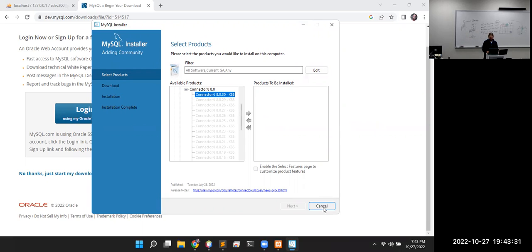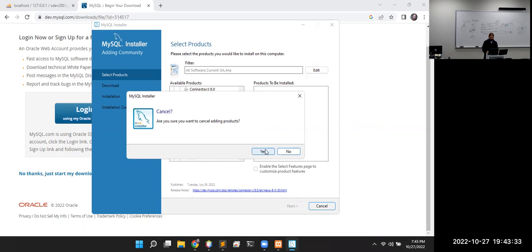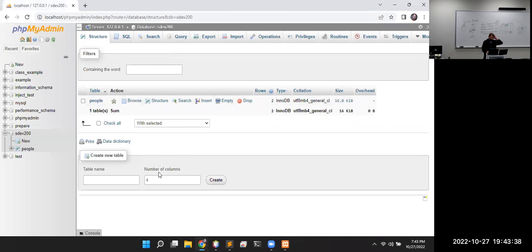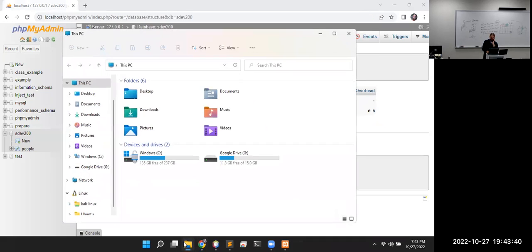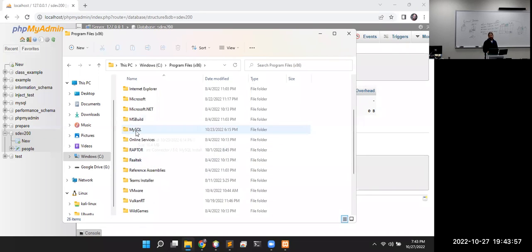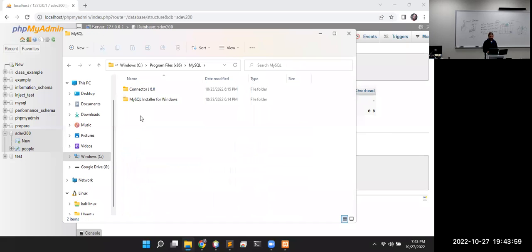But it apparently remembers that I did that. So I'm going to cancel out of here. Yes, cancel out of here. And after you run that installer, where it installs is on your C drive, unless you changed it, obviously you can. If you put it somewhere else, you know where it's at. But by default, it'll be under Program Files x86. And there's a MySQL folder. And there's the connector for Java 8.